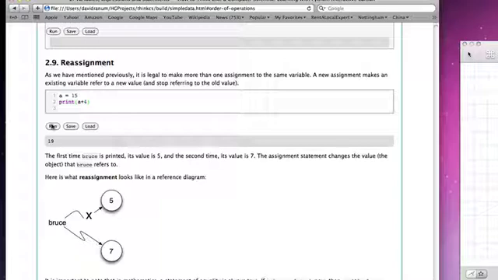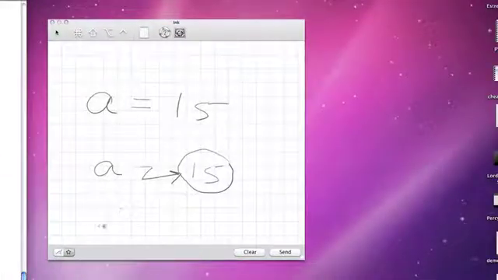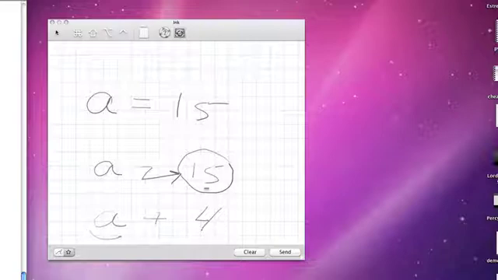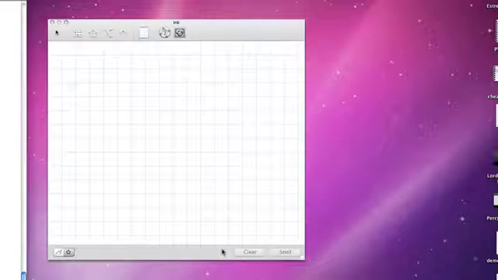Why? Because A plus 4, the way we would evaluate that would be to take the value of A, which is 15, take the value of 4, which is 4, add them together, which gives us the data object 19, and that is what gets printed. Now that's a fairly simple way to think about assignment. It creates a reference from a name to a data object.